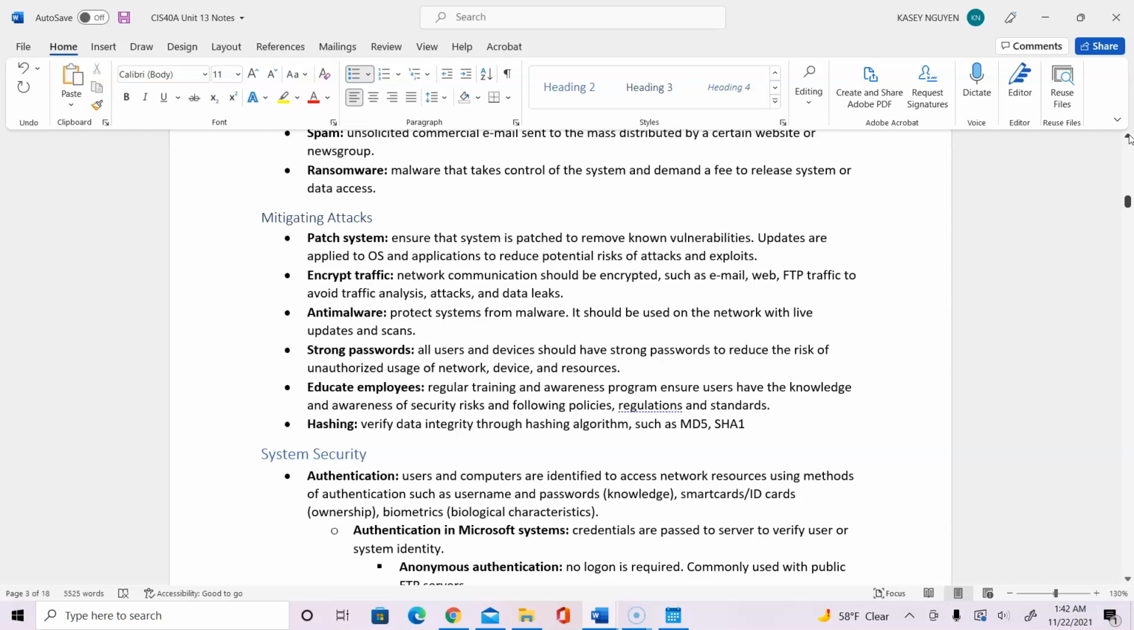We want to use strong passwords and educate our user to use complex and strong passwords. We want to train our users on security awareness and practices to make sure that they use the system securely and be able to make sure that they are not falling into social engineering tactics. We want to use hashing to verify data integrity using algorithm, and the common one that you would see is SHA-1 or MD5.